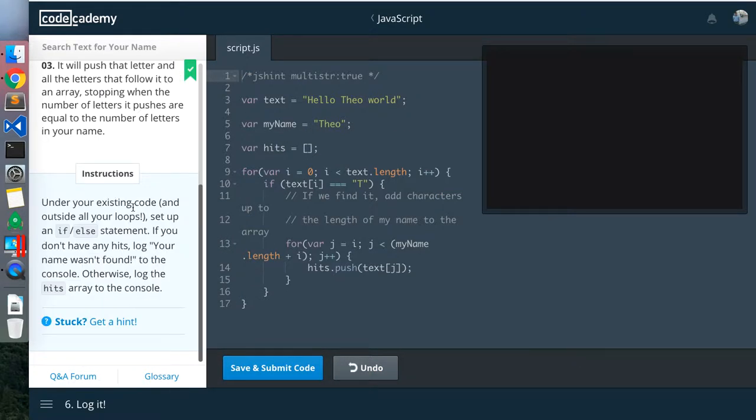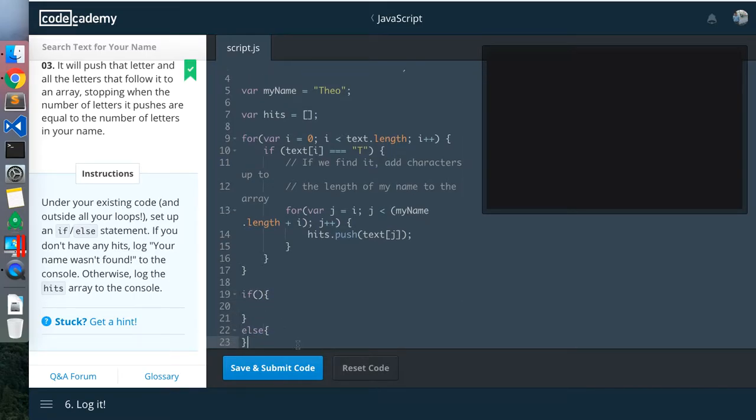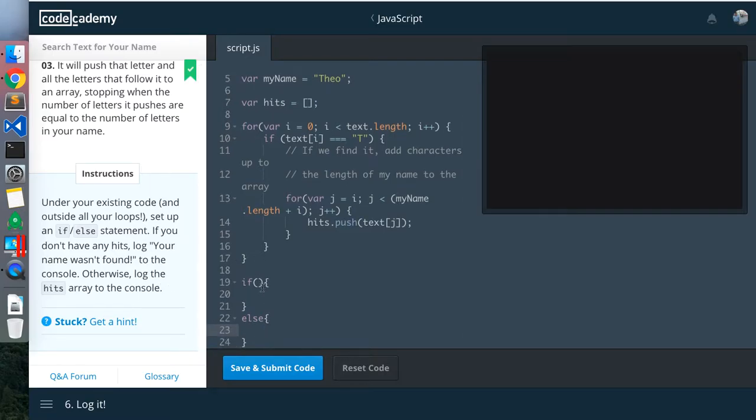Let's reset our code. And under your existing code and outside of all your loops, set up an if-else statement. So we're going to do that. We're going to set up our if-else statement. And all we want to do here is say, if you don't have any hits, if hits.length is equal to 0, then we'll console.log your name wasn't found.